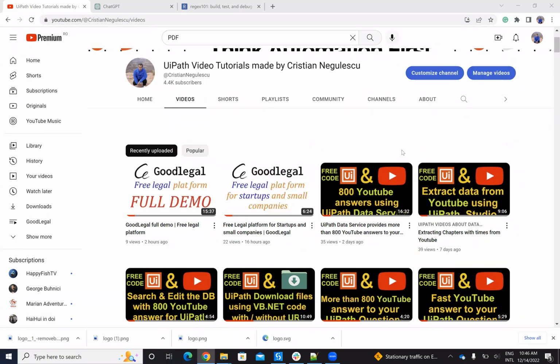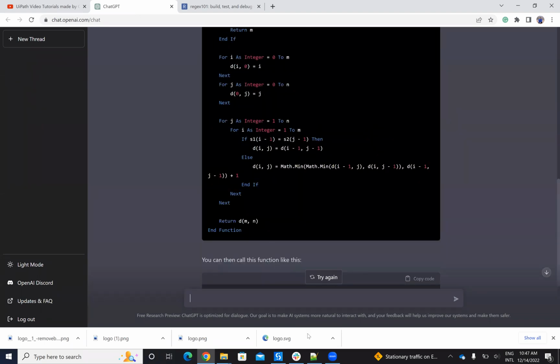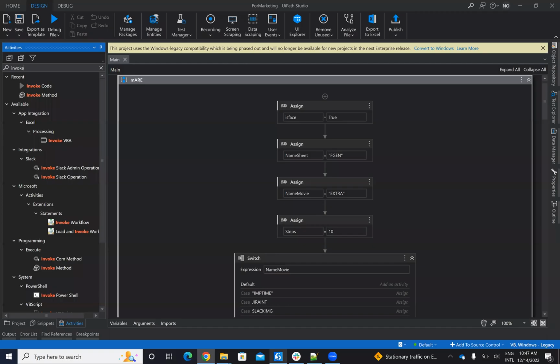Today we'll talk about how OpenAI's ChatGPT will be able to help a new UiPath developer. So it's not about an integration, it's about how an RPA developer, a UiPath developer, can get help from this. From my point of view, the help that can be provided by ChatGPT is on the Invoke Code part.